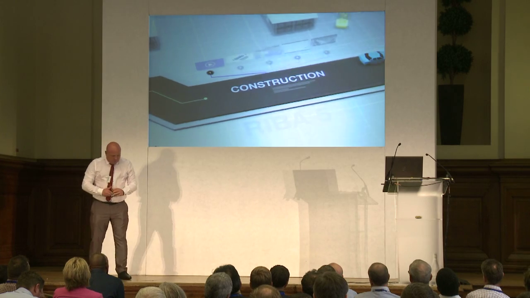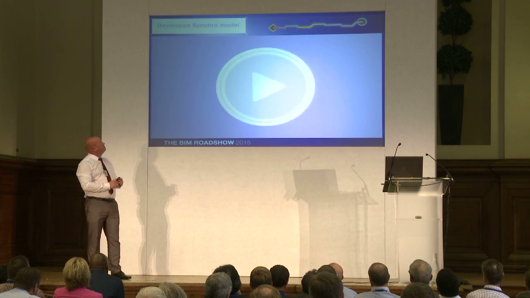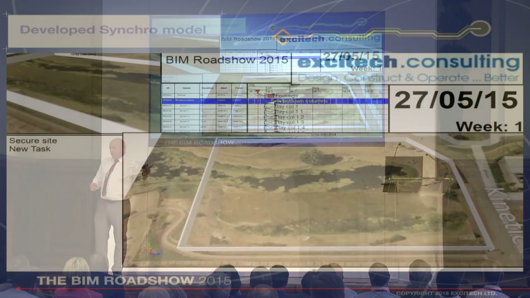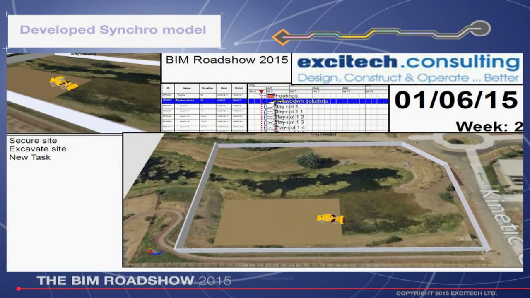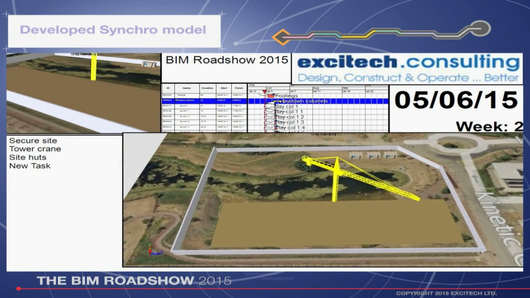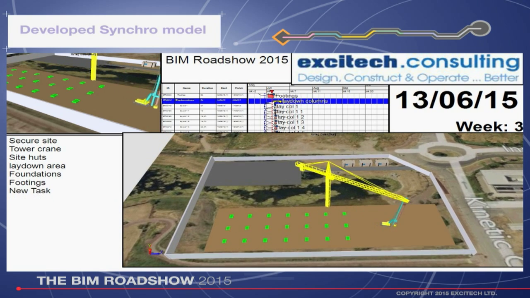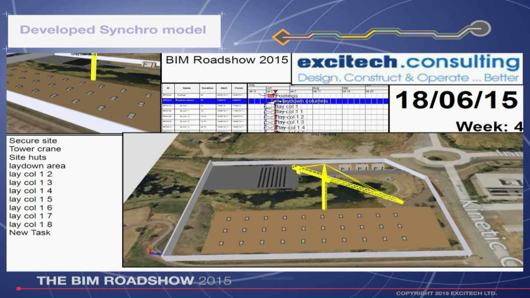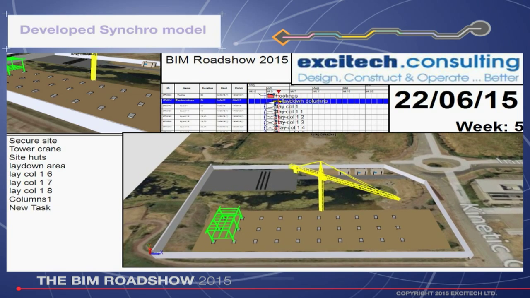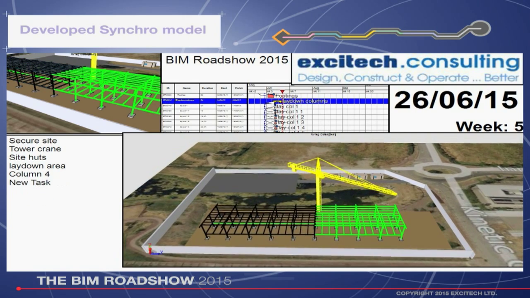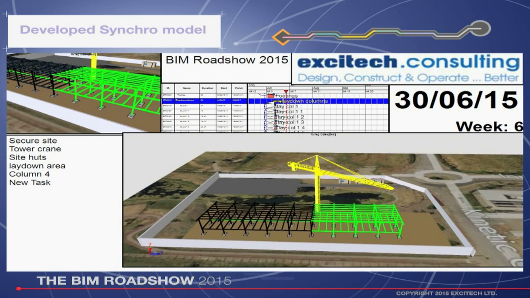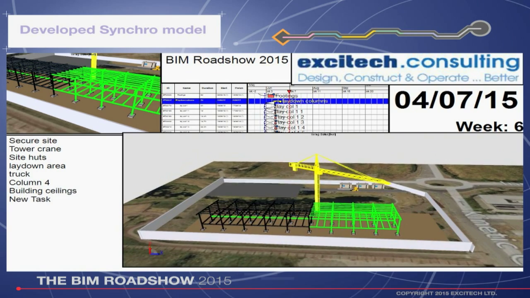So let's move this into some of the technology I'm using as well. Now, remember we did a Synchro model for the bid. That's a bid model. This is your construction sequence during a live job. So you can see now I've considered the laydown area where it's going, the piling, the position of the tower crane, and when the fabricated steel frames are going to be delivered on site. Is the laydown area big enough?